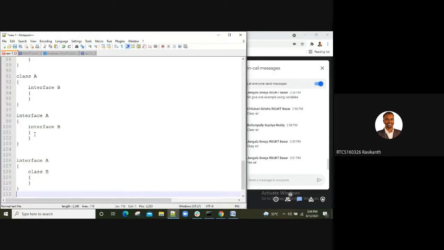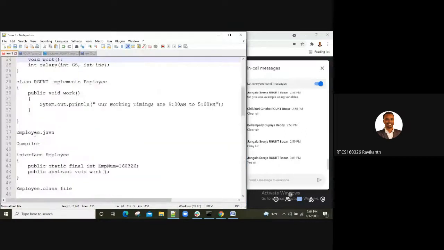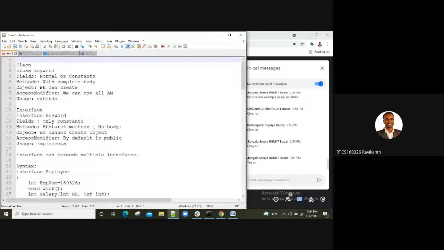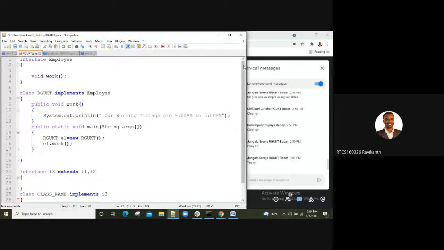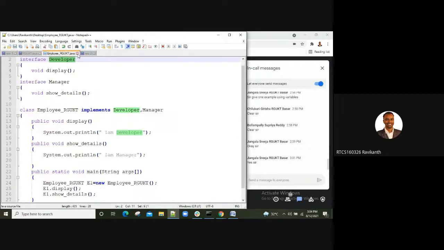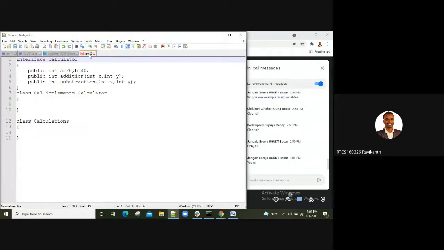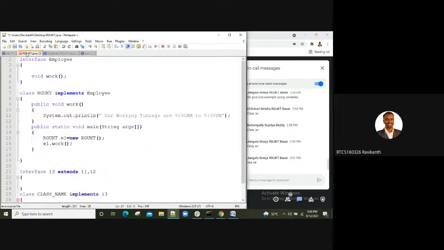Clear, guys? Okay. So this is all about the interfaces concept in Java. I think you have enjoyed today's session. I want you guys to work on the task. You can take multiple examples and work them out. As I suggested, you can do this program to understand the concept in detail.